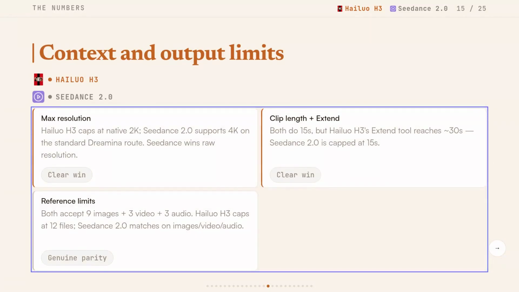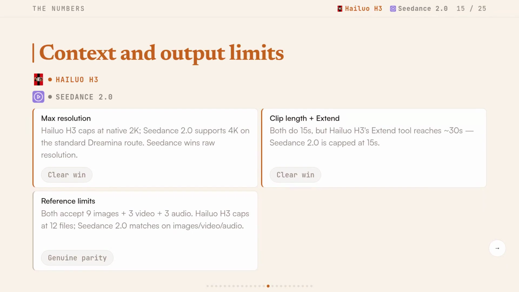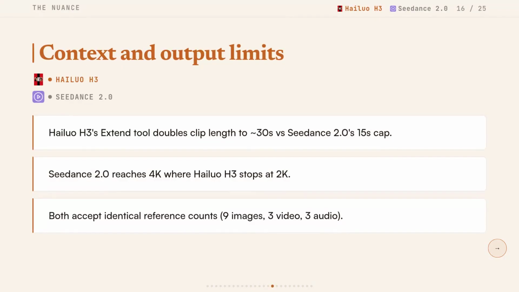Both tools cap at 15 seconds natively and accept the same reference counts, so that part is dead even. But Hailuo H3's Extend tool pushes clips to roughly 30 seconds, while Seedance 2.0 stops hard at 15, and on resolution, Seedance 2.0 hits 4K, where Hailuo H3 tops out at 2K. The split here is genuine. Seedance 2.0 wins on resolution, and Hailuo H3 wins on clip length.